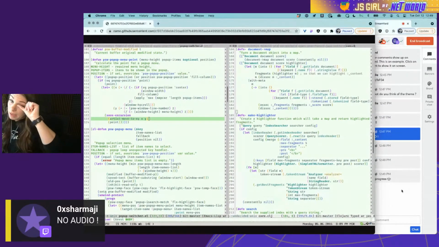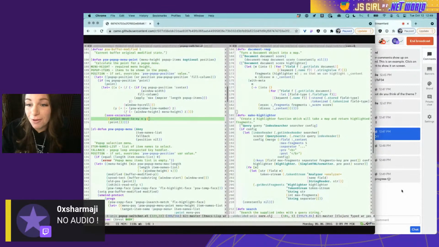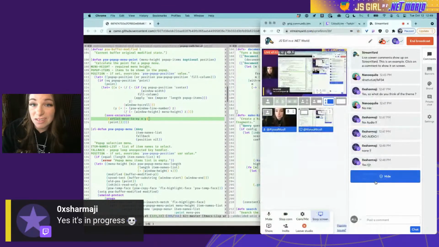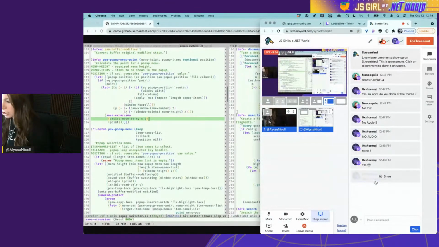Okay. I really, really want this theme though. It's gorgeous. It is in progress. I don't know. It looks pretty to me. So, okay. We are jumping back in the stream over here.